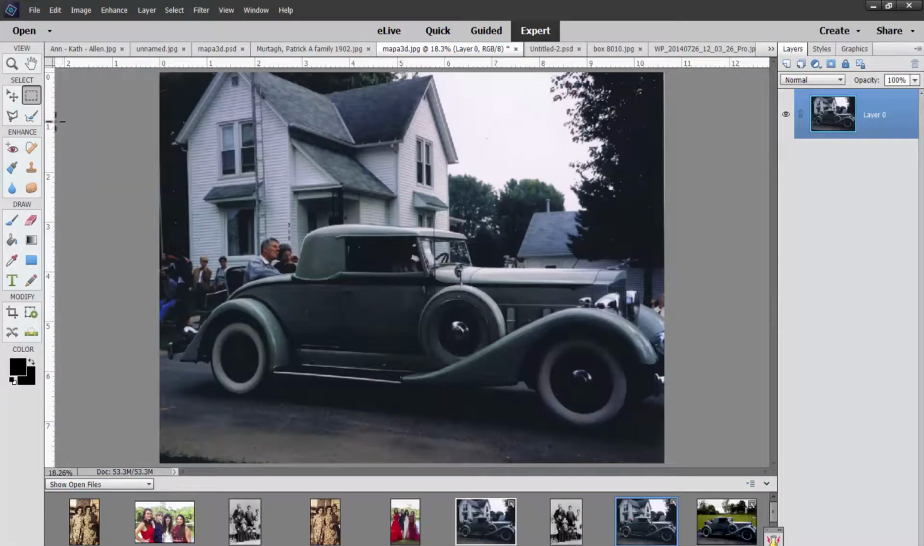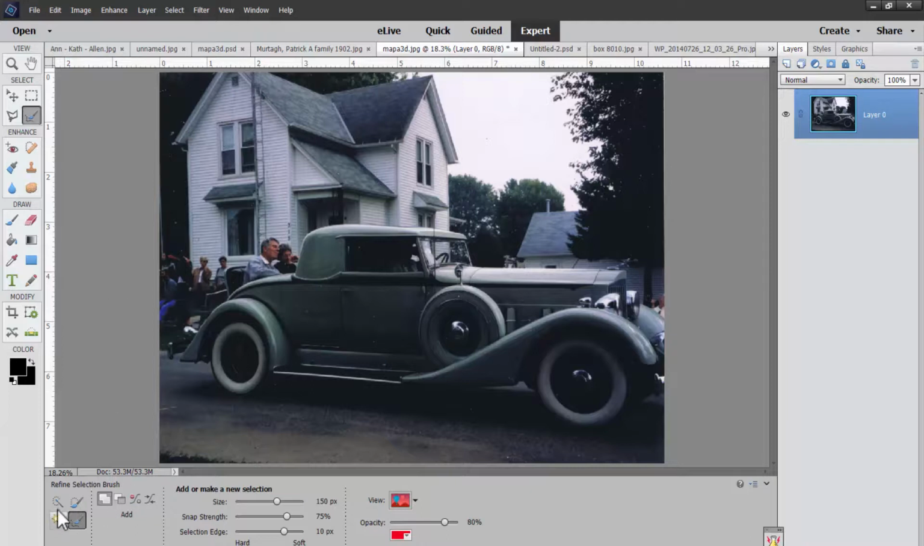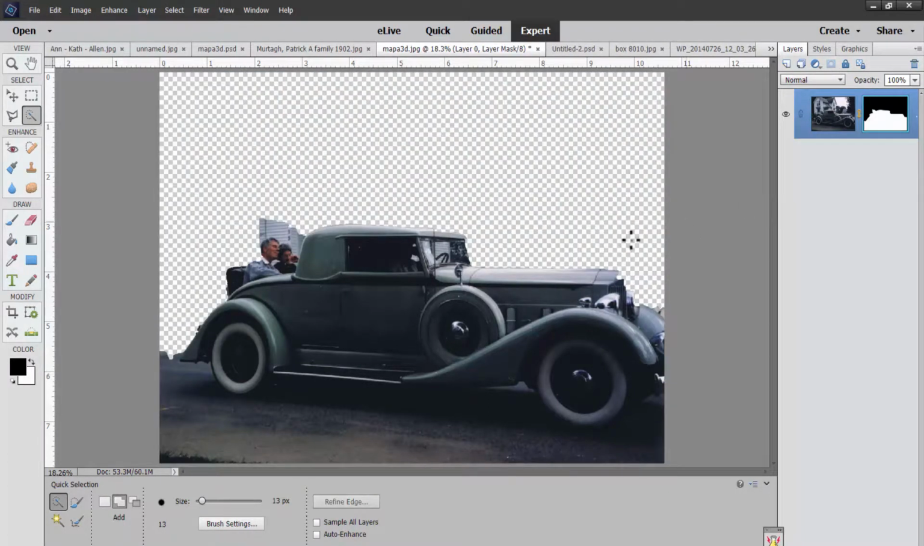So we make a selection of our car quickly, using our auto selection here. Here's our selection of our car. Now, we're wanting just to see the car. We don't want to see anything else. So we do layer panel, add layer mask. And then everything that wasn't part of our selection is gone. It's still there. It's just not showing because of the mask.